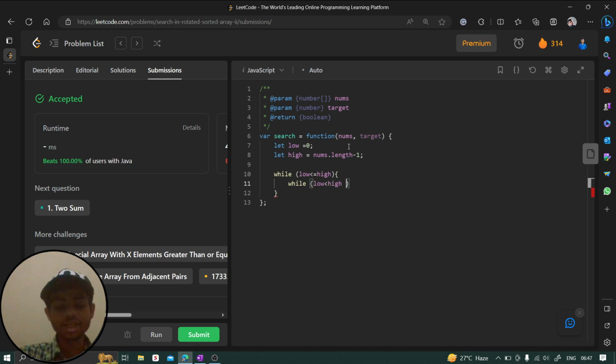So while low is less than high and nums of low is equal to nums of low plus 1, we can say low plus plus, right? And at the high level as well, while low is less than high and nums of high is equal to nums of high minus 1, then what we are going to do? We are going to say high minus minus.